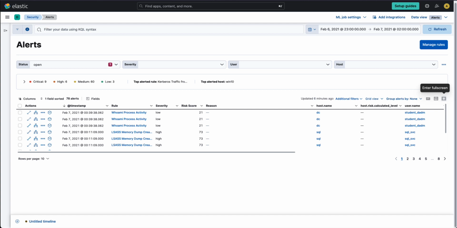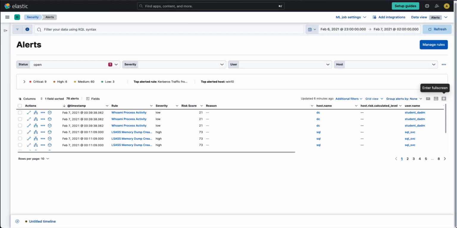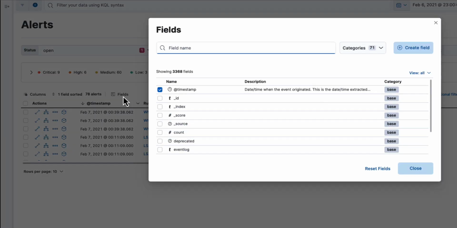The last section of the alerts page is the table. There's a number of ways that you can interact with this table and customize its look. On the left-hand side, you'll find a number of buttons and toolbars to help you with this. First is the Fields section. This allows you to select the fields to display within the table itself.